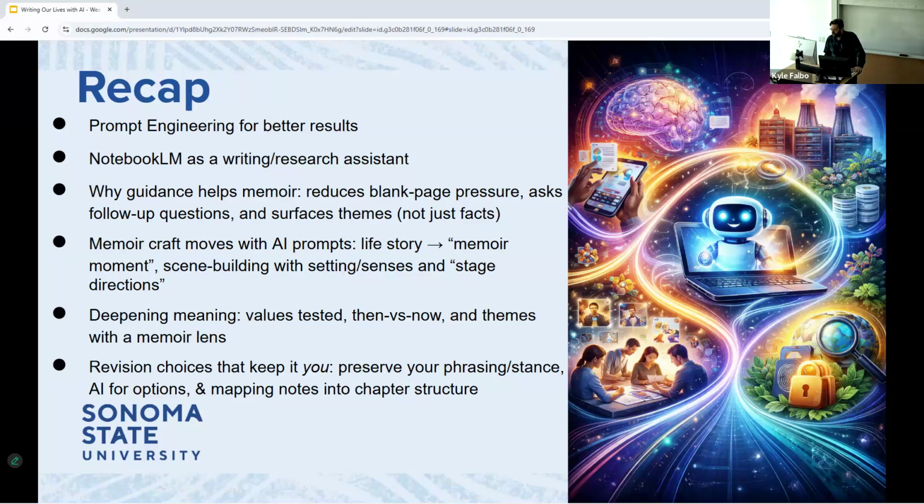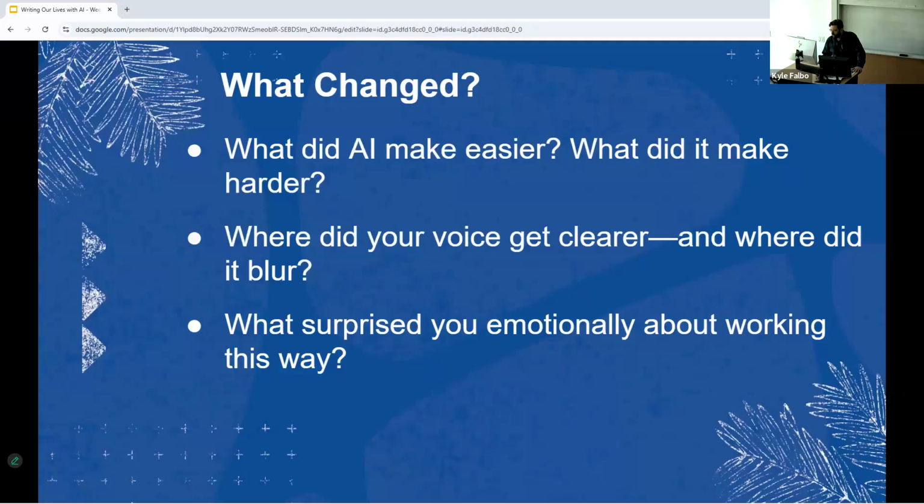So I have a couple questions that I want to explore with you. For those that have used the tool, for those that have used AI now in this process of memoir writing, what's changed, right? So what did AI make easier? What did it make harder? Where did your voice get clearer and where did it blur? Where did it start to get kind of washed out by the AI itself? And then was there anything that surprised you emotionally about working in this way, as opposed to either working with another person or working solo in the vacuum of not having an assistant, even if there's a visual system along the way? Anybody want to share their experience?